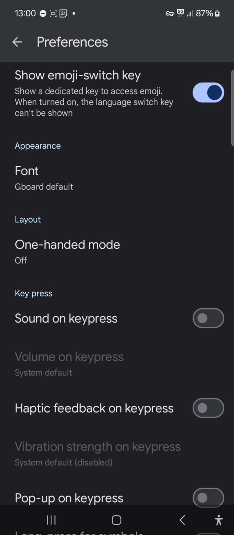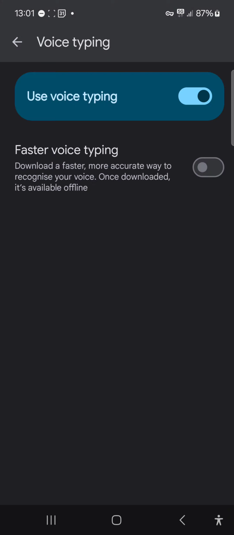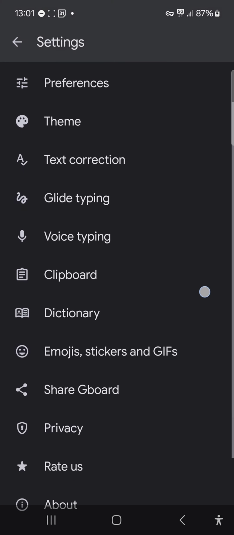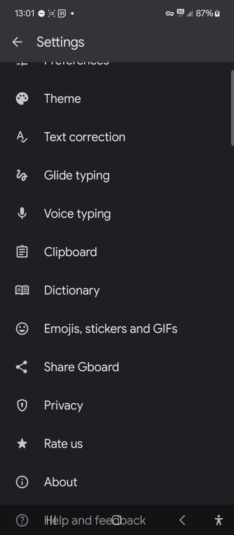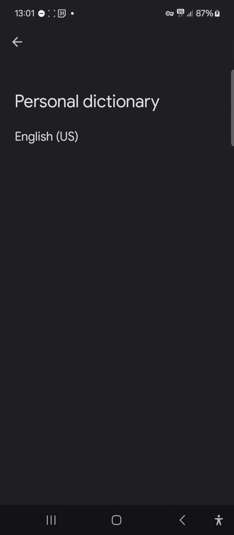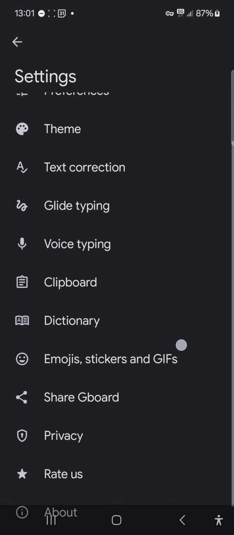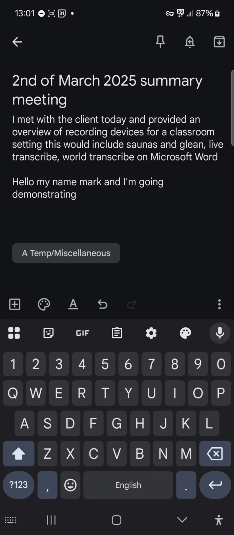And so if I go back into voice typing and enable that for downloading when offline, that's important. It will download in the background. In terms of dictionary, you can include your own dictionaries, but based on my experience, it can be quite cumbersome, so I tend to leave that out. And there we have it.